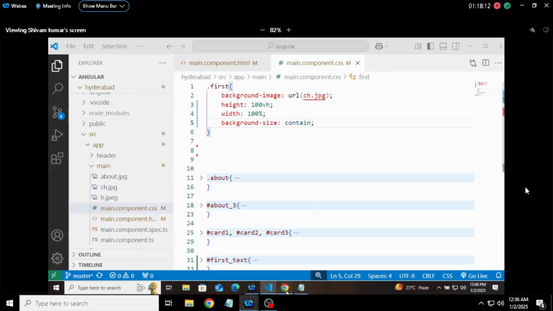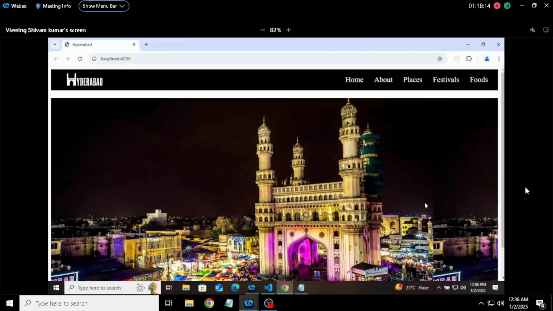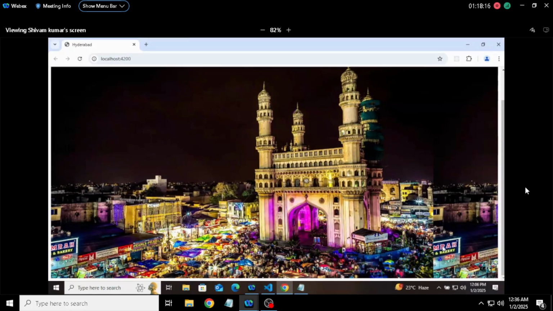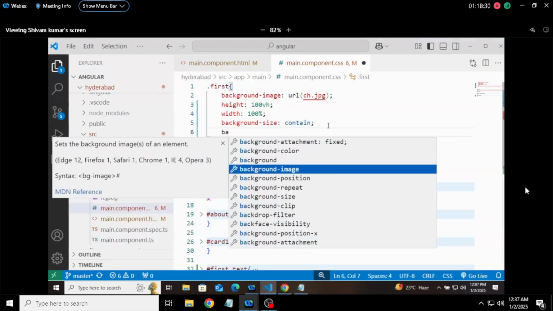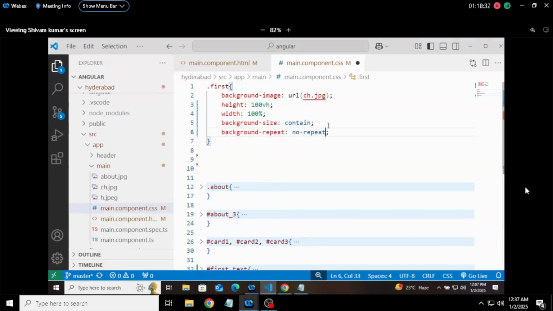Contain means your picture. See, it has started repeating here. Check this section. Here it is. This picture is getting repeated now. Let me write background-repeat: no-repeat. Don't repeat my background. Check now.